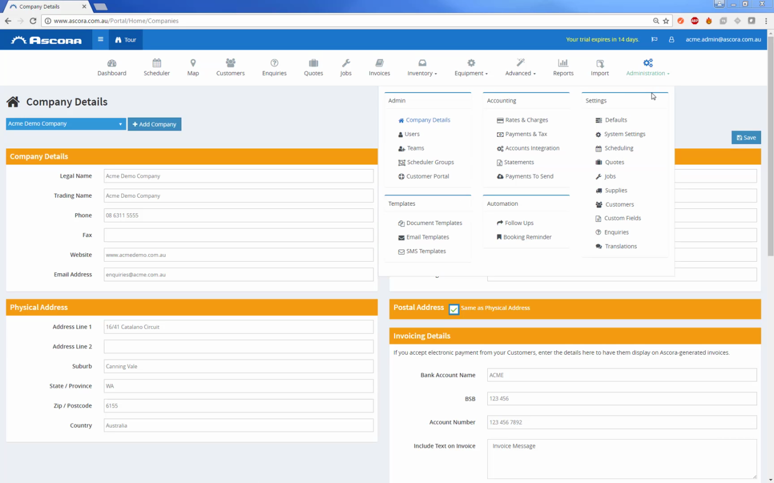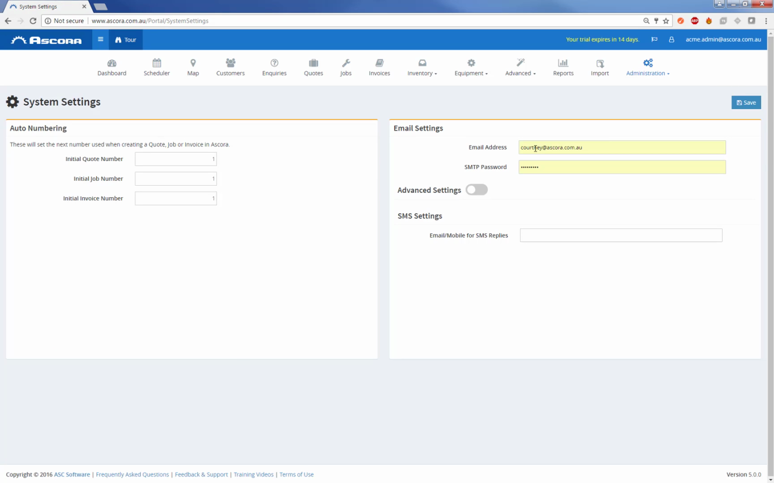There's obviously a lot more settings here than I'm going to cover today. Just really going through the core settings you need to get up and running with Ascora. So the next area really comes down to your system settings. And this is the area where you can set up your different job numbering. Depending on what quote numbers, job numbers and invoice numbers you're up to now, you just set what that next number will be in Ascora.